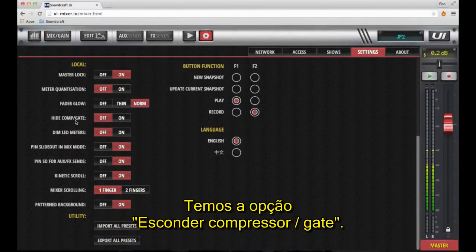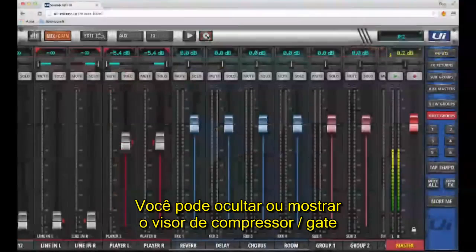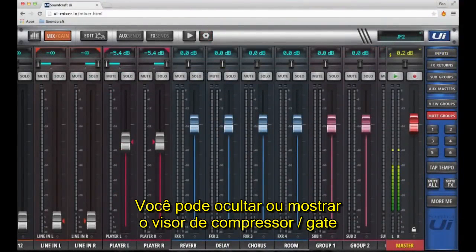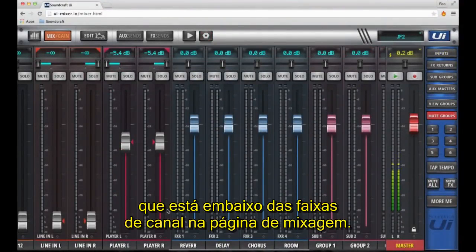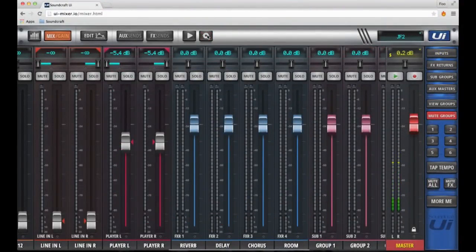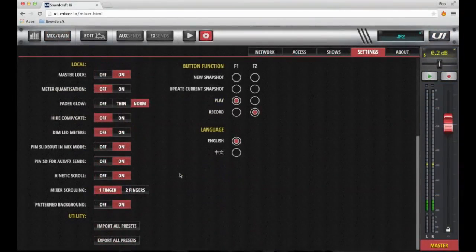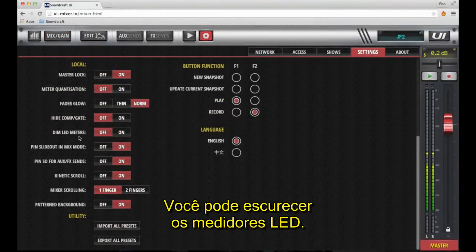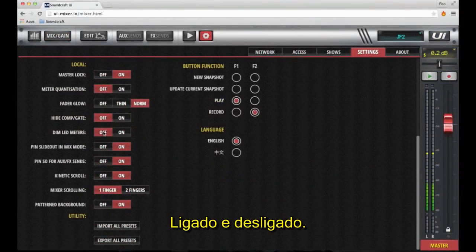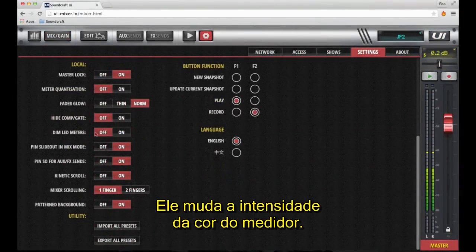Next up is the hide compressor gate, on or off. You can hide or show the compressor gate display that can be found at the bottom of channel strips on the mix page. You can dim the LED meters, on or off, which changes the intensity of the colour of the VU.